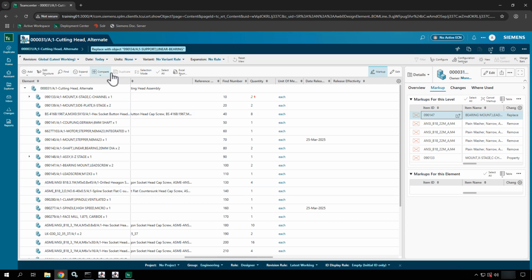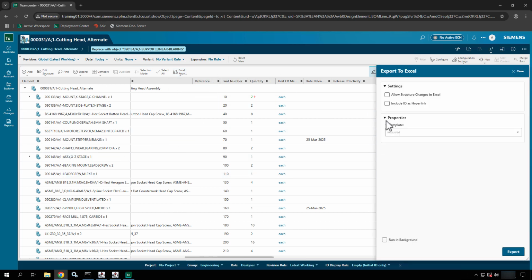But other things that I can do here is this round trip to Excel. I can export the Excel structure from what I have. I can allow the structure to change in Excel. Or I can say include an ID as a hyperlink. So I could change the hierarchy of the structure, what child objects and parent objects there are, versus just attributes with the first one. The second one gives me a link to those objects. And then I can choose a template from the list if it has one available, so any properties that you may want to add.